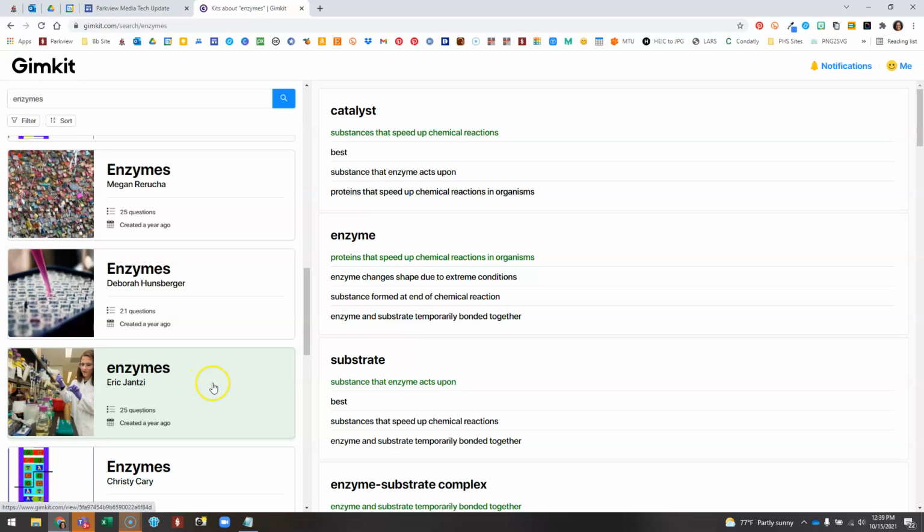And when I find the one that I want, I'm going to use this one as an example. I noticed on this one, on some of the vocabulary words, one of the answer choices just says best, and I want to change that to a real type answer. So I'm going to select that one and click it.